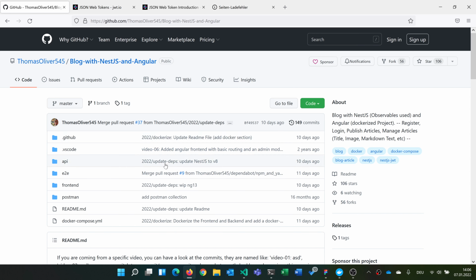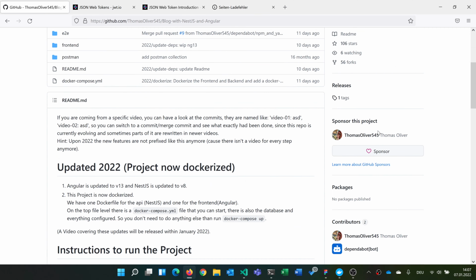Here we have our GitHub repository, and you can see what it is all about. We want to have a blog with articles. The backend is built with Nest.js and the front end with Angular, and the whole project is now Dockerized. So basically you can register a user, you can log in with a user, you can publish and manage articles, and so on. We can quickly go over the README.